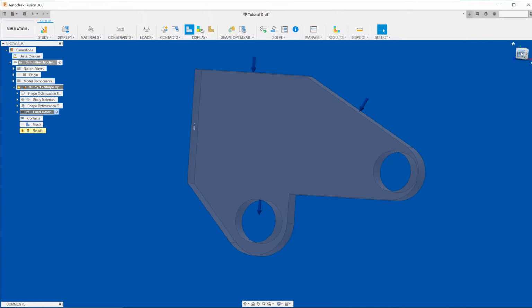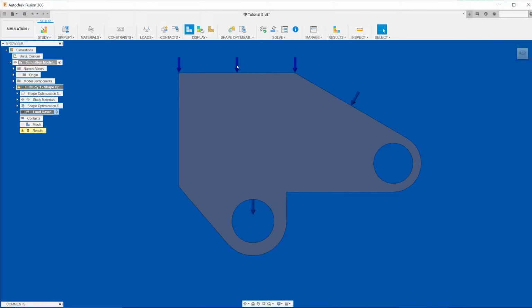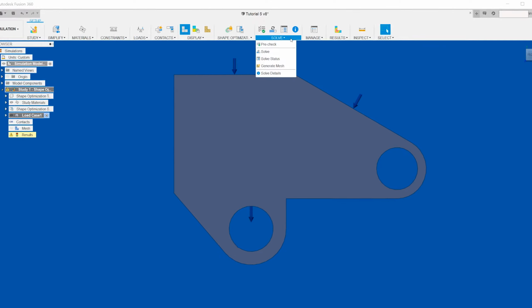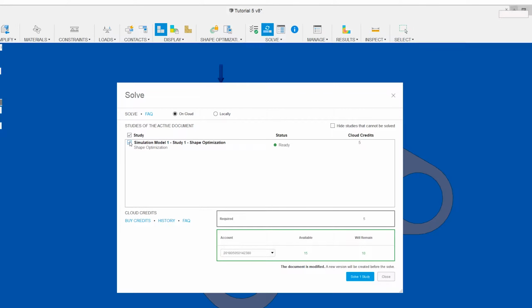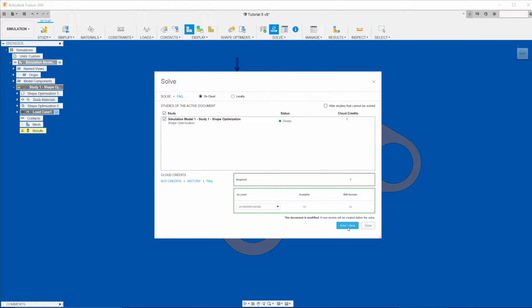Once that is done, you will see the assigned loads indicated by arrows. We now have the basic minimum setup to do a shape optimization study. Go to Solve, Solve. We will select the current project and solve this study. Depending on the complexity of the model, it might take some time to solve.